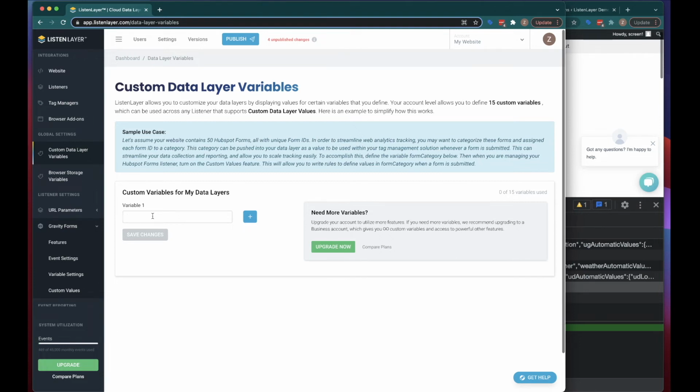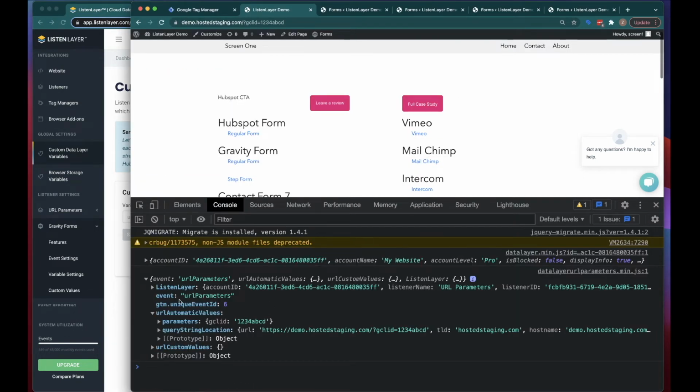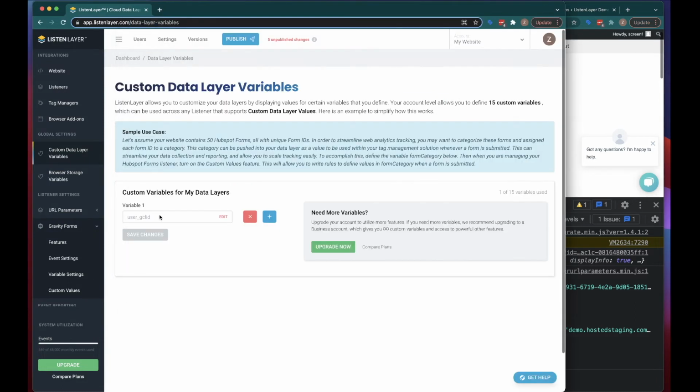So this first one, I'm going to just call it user GCLID. I'm just going to match the name of the browser storage just for simplicity, so I don't introduce a lot of new naming concepts. And now this is available to write rules for. And if I write a rule for it, when some sort of data layer activity occurs, I can have that custom value appear here in the data layer with an actual value. This variable will appear there with a value.